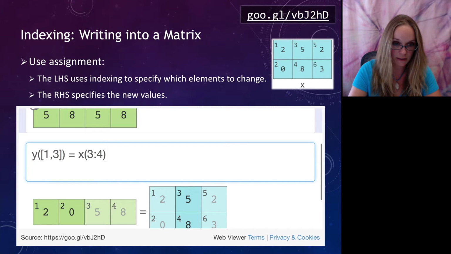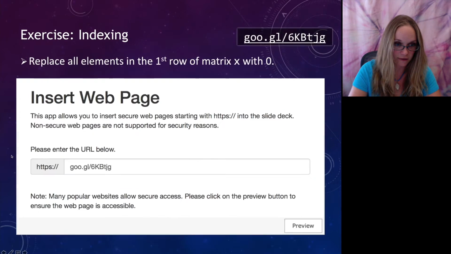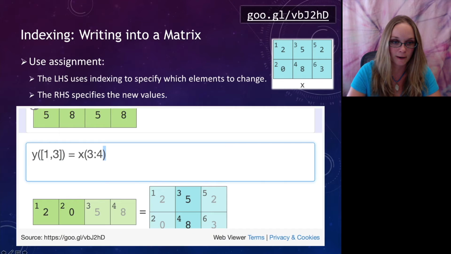Okay, so I want to do this, and we'll do, I can't find my cursor. Hang on, sorry.